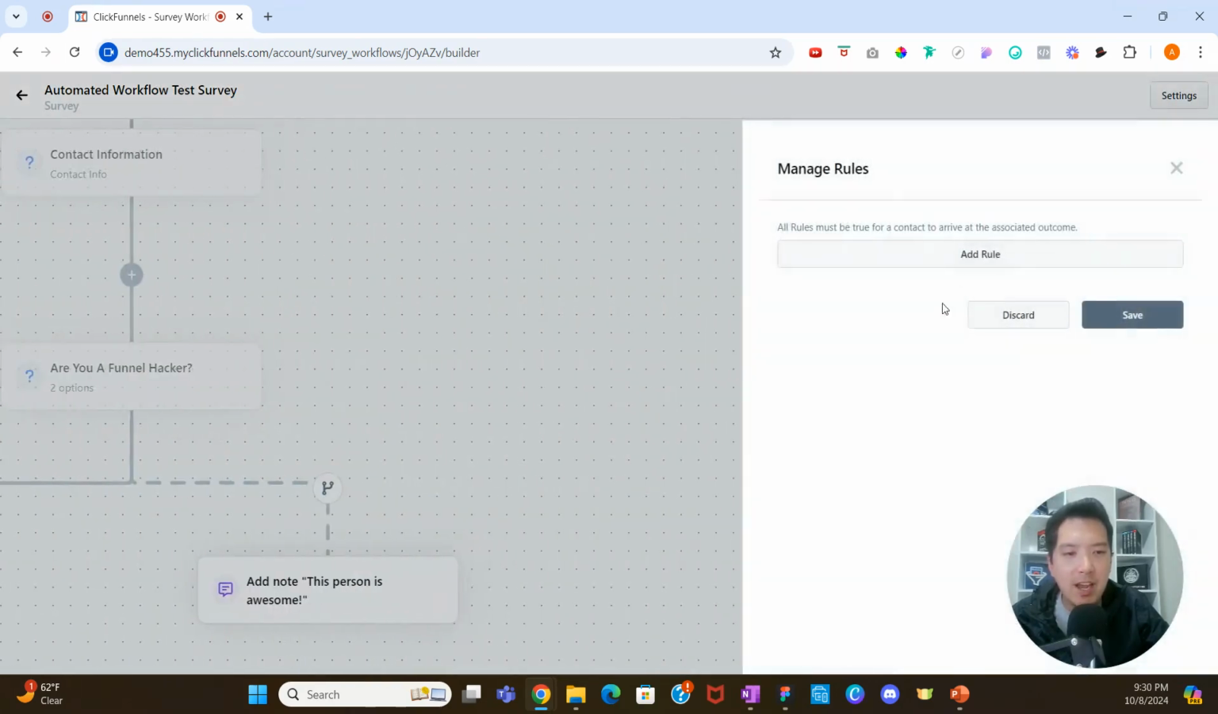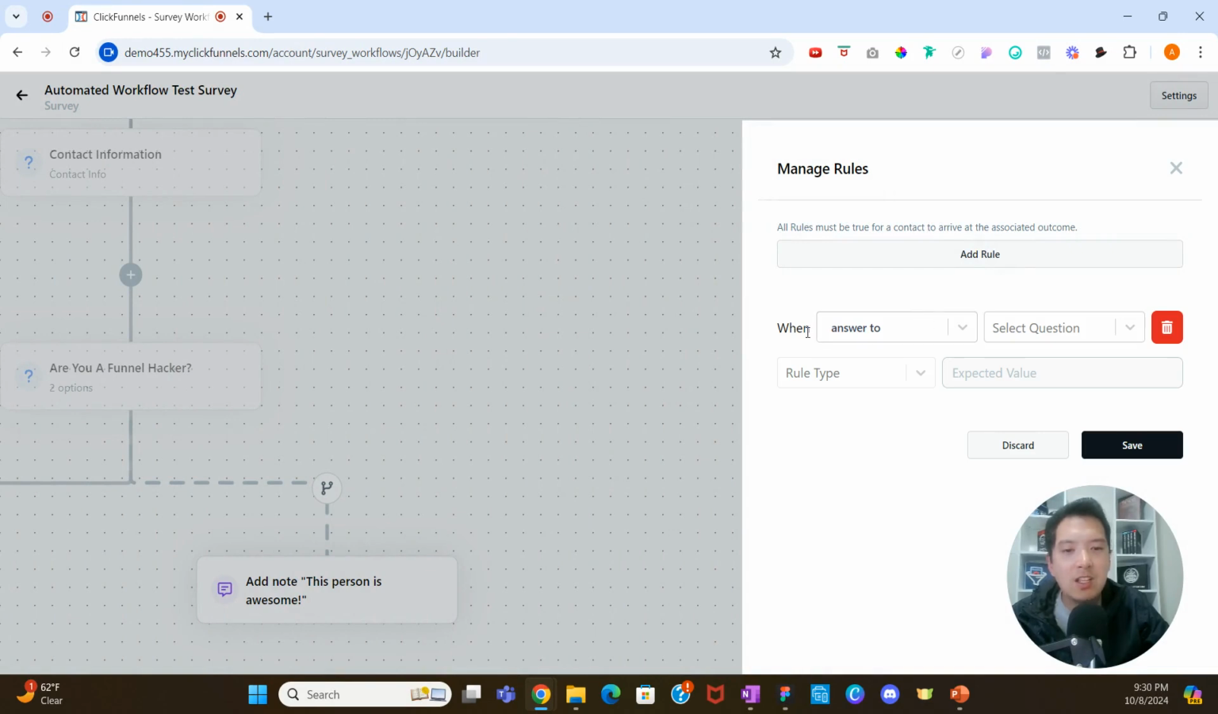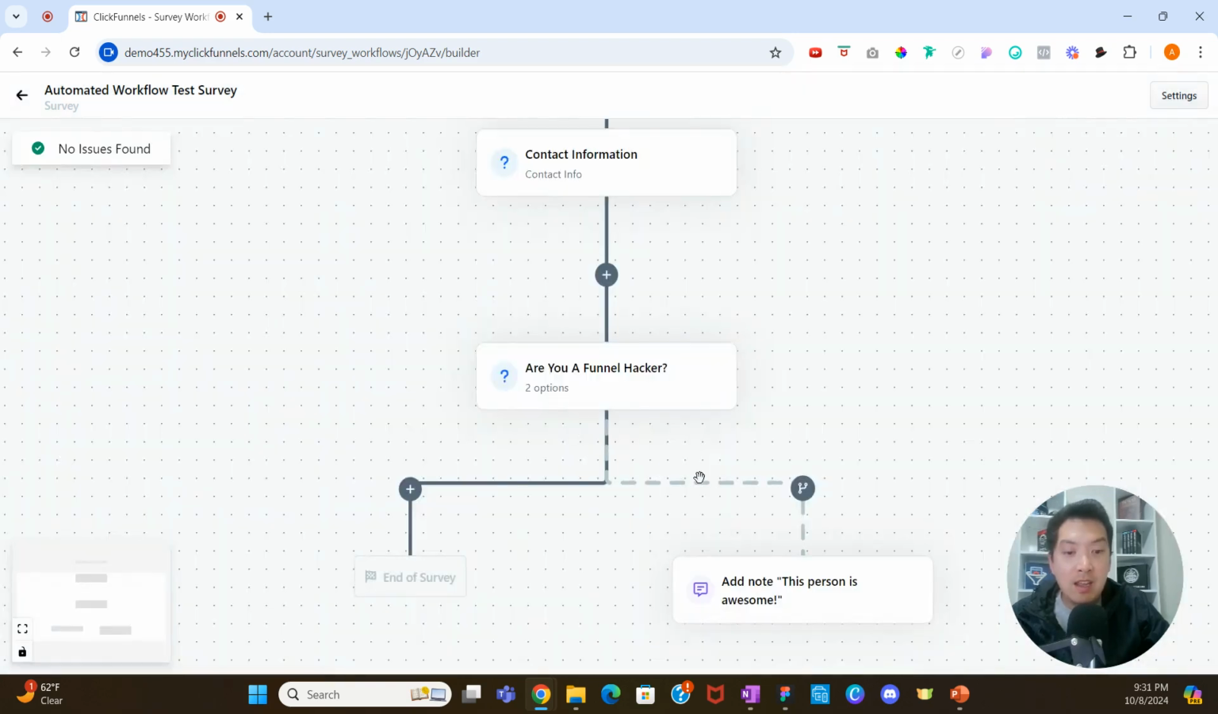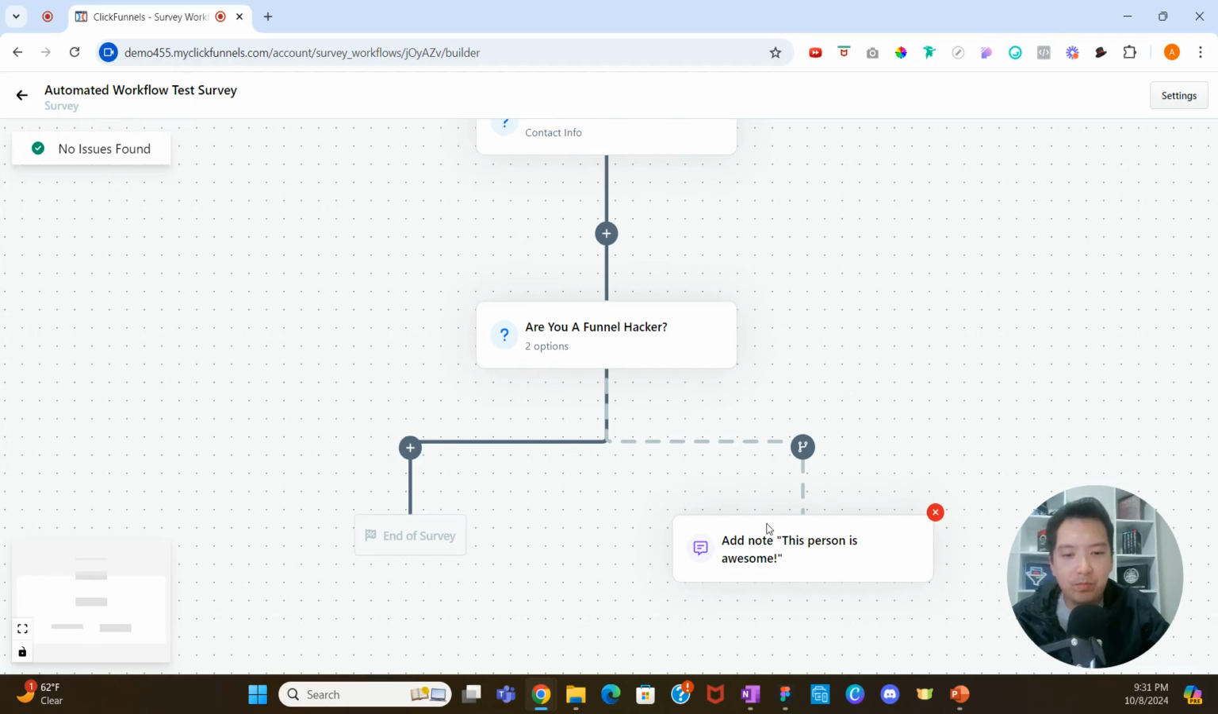So right here, you can add a rule. So if we add a rule, currently we have it when answer to are you a funnel hacker is equal to yes, we could click save. And then if they fulfill that rule as they're going through the survey workflow app, it'll add this note saying this person is awesome. So you can do a lot of really cool things with the automated workflow steps.